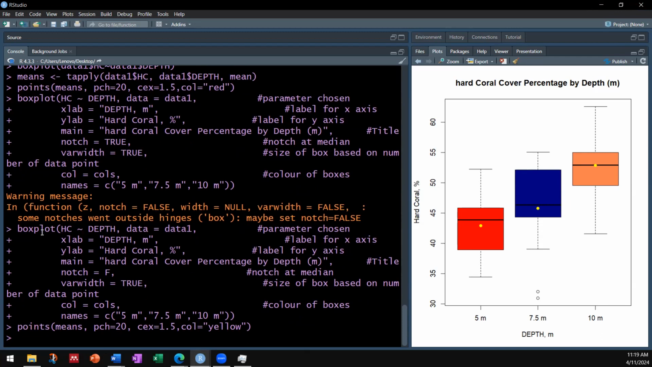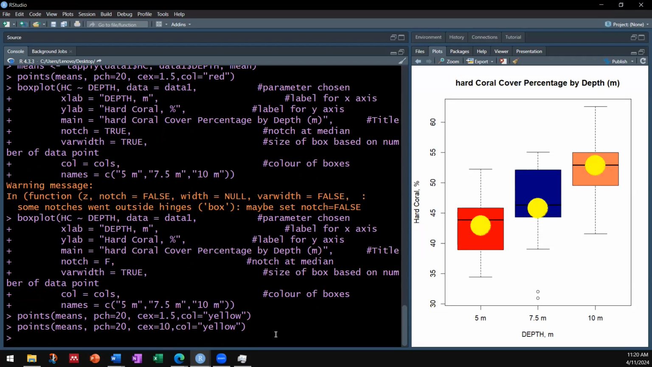Sorry, I have a quick follow-up question. The PCH, that is the shape of the point, right? Yes. And then what was the CEX again? The size of the point. If you want to make it large, out of curiosity, let's put it 10. Okay, great, thank you. You're welcome.